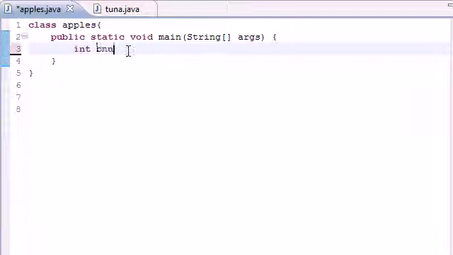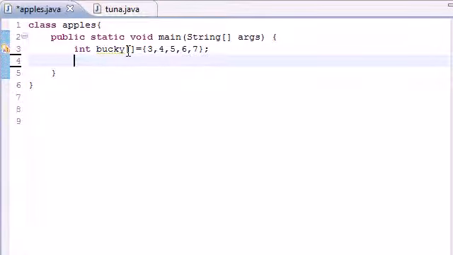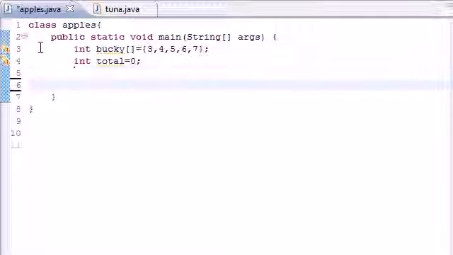First thing we need is an array, and I'm going to name mine Bucky as usual. I'm going to use my array initializer and just set it equal to like 4, 5, 6, 7. There we go. Good enough. Now we need another variable to hold the sum of the array, and you can name it sum or total, whatever you want. And now let's get the good stuff, the enhanced for statement.